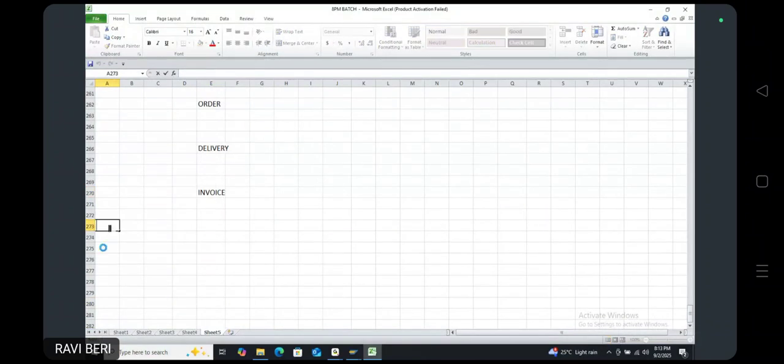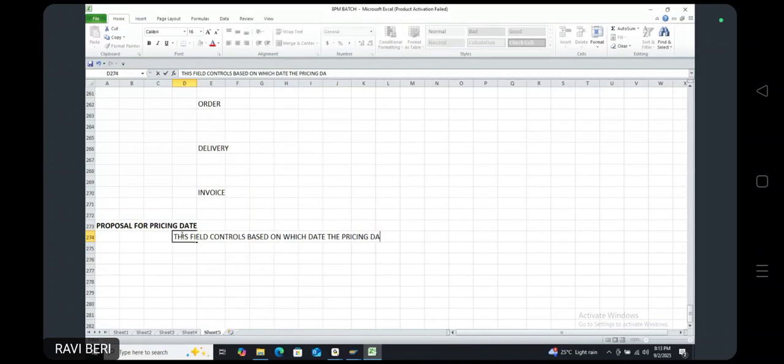So what is that field? Proposal for pricing date. So this field controls based on which date the pricing date should be determined into sales document.